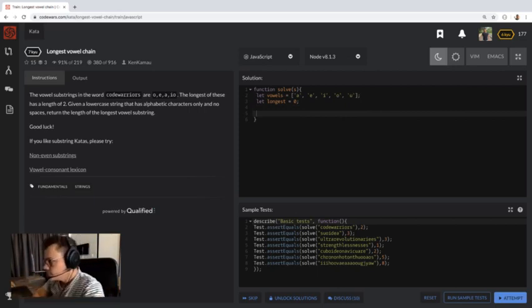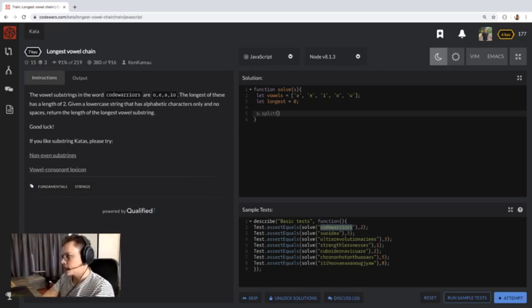so now let's loop the word code warriors. These are the test cases at the bottom, so let's just use code warriors and think about that one and forget about the others for now. So code warriors, we can do this. What am I doing? S dot split. We split everything, the whole thing just becomes an array. S dot split, and then we can do dot forEach because now it's an array, and now we have a letter.